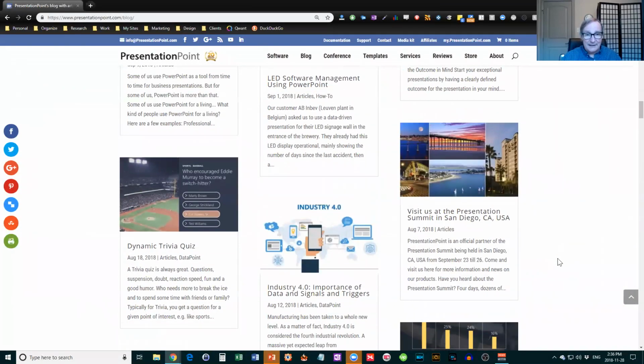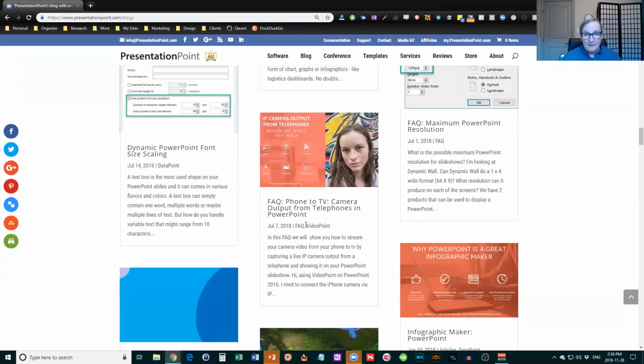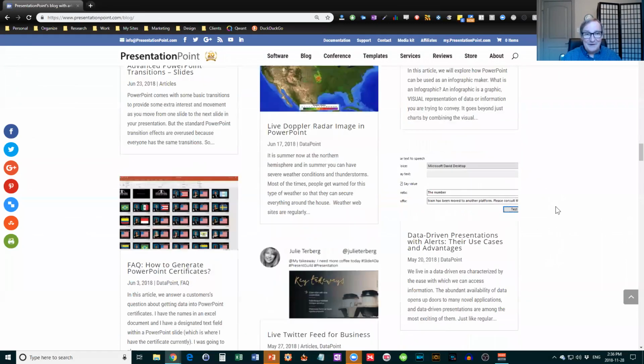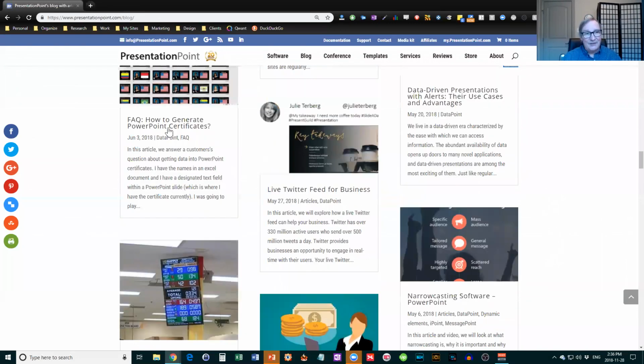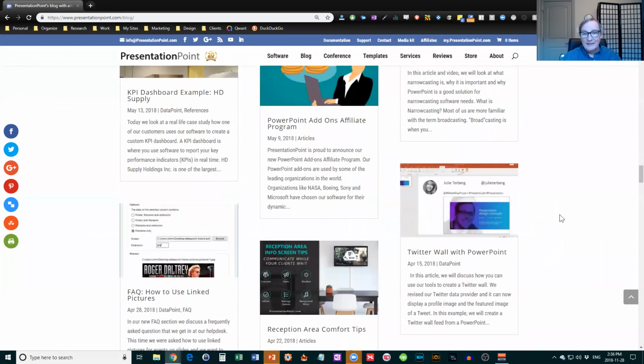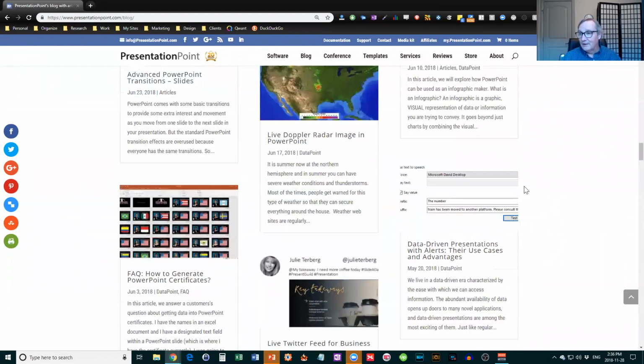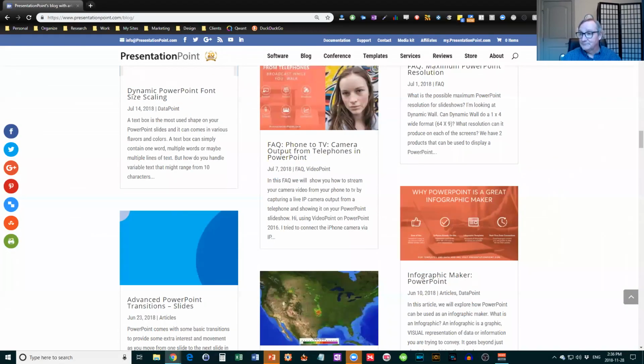We've also got tons more of these. We've also helped somebody on how to get camera output from telephones into PowerPoint. We already mentioned the one about the PowerPoint certificates. We mentioned HD Supply. So there's just tons of these, reception areas. So they're used in a lot of these places.